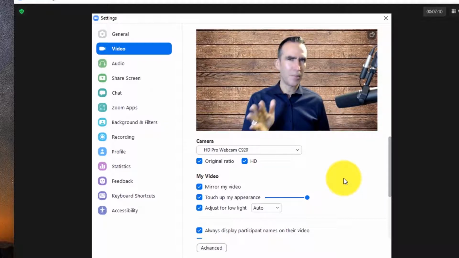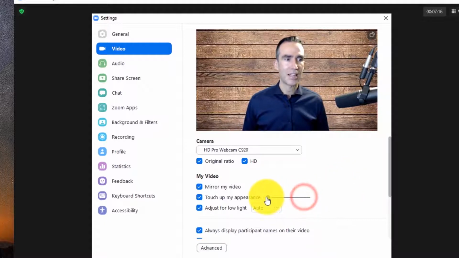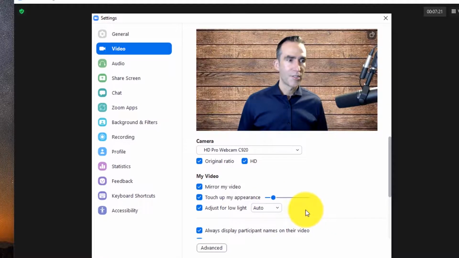Be really careful because people can tell there are filters on. People are used to seeing a bunch of filters on social media, but I like to try to keep as authentic a look as possible. This just takes away some of the skin blemishes. So keeping it down here in the bottom quarter is a pretty safe way.